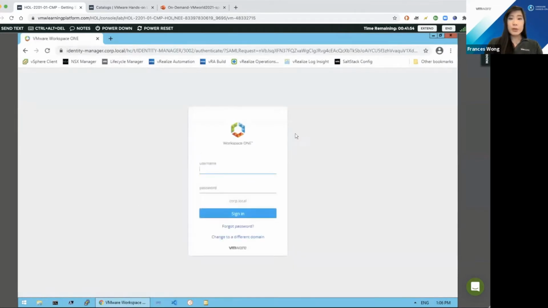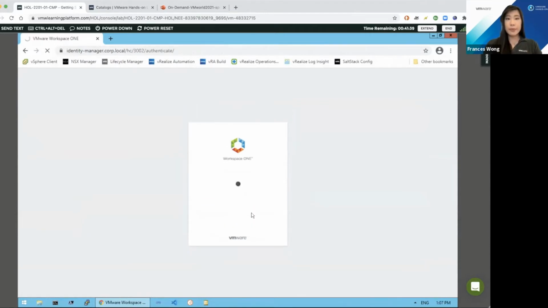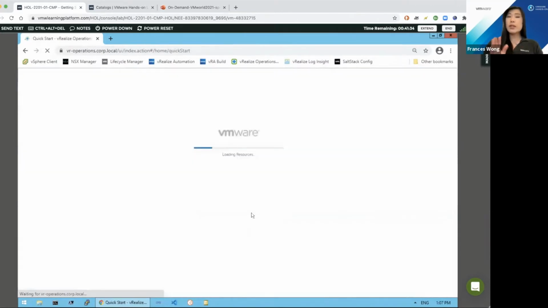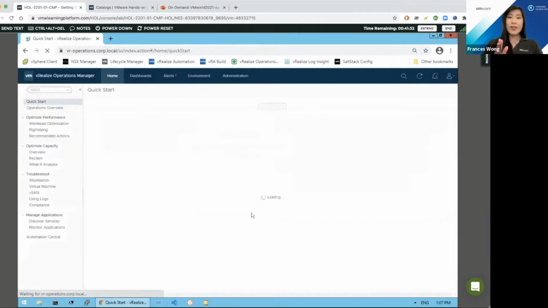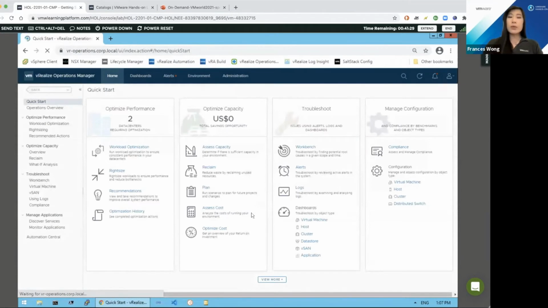Now it's going to bring you to the Workspace ONE portal for a username. Make sure you use the HOL admin with the universally defaulted VMware password to log in. And wherever you are in the modules, you can start with any module within the lab, but login will always be identical. So make sure you use the VIDM auth source and use HOL admin as the username to log in.